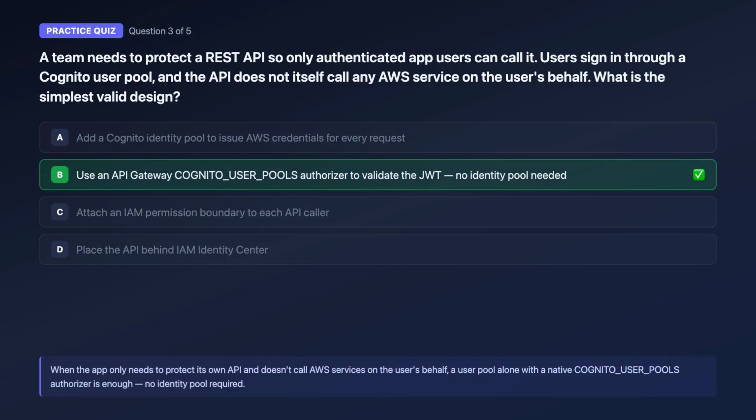This one is B. Since the API only needs to confirm who's calling and never touches Amazon Web Services for the user, a user pool alone is enough. API Gateway validates the token natively with a Cognito user pool authorizer. An identity pool would be over-engineering. Permission boundaries are for capping IAM identities, and Identity Center is for workforce access, not app users.